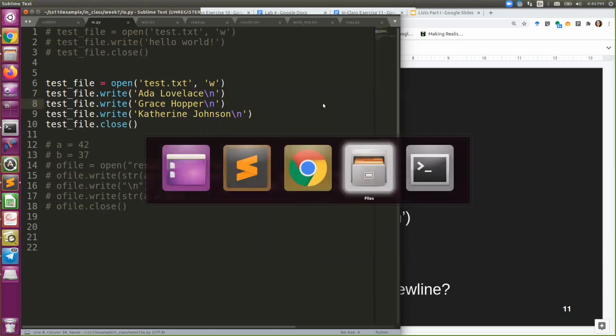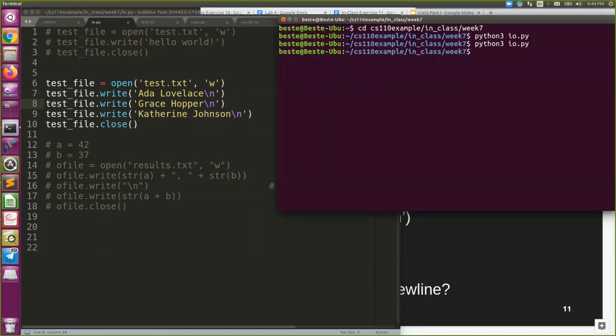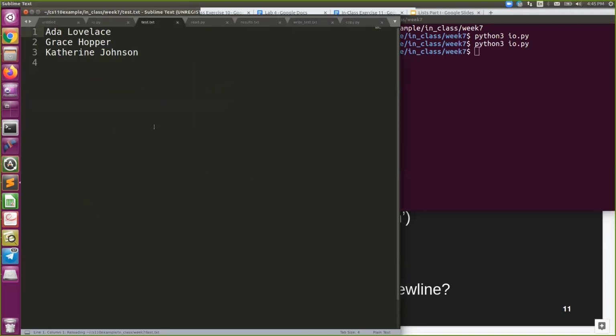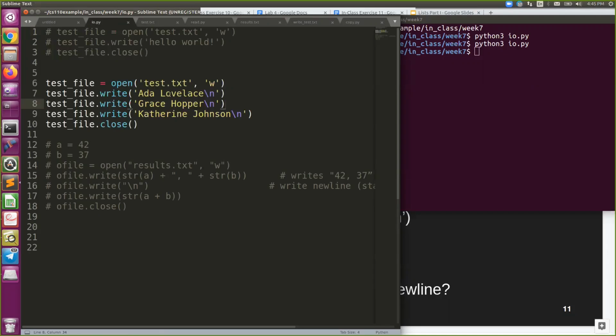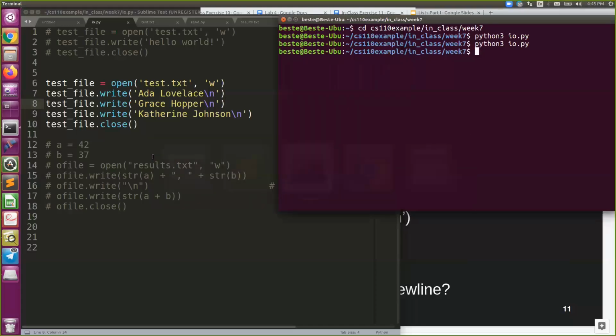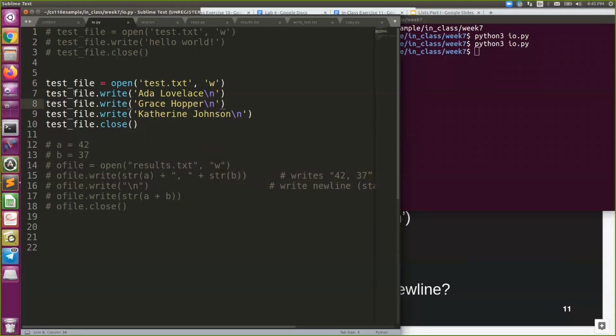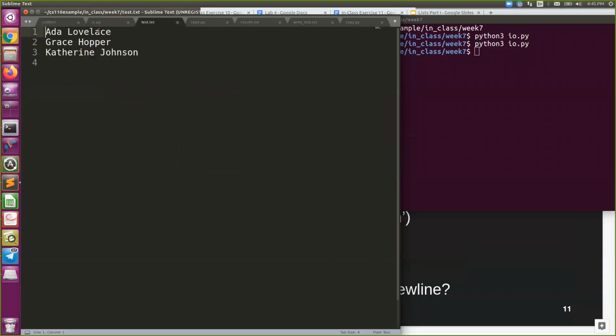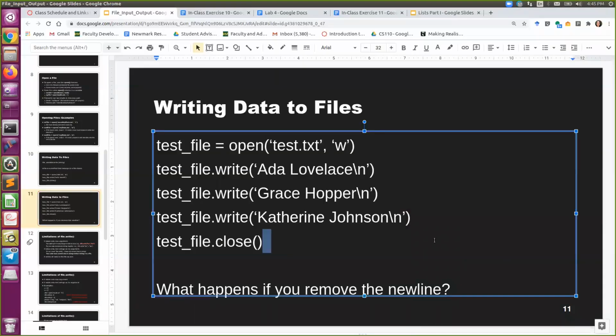So let's save and run that. So again, nothing will happen in the command line. So we have to go and check test.txt. And because we used W, remember it's overwritten the previous data. And here we have the three names, Ada Lovelace, Grace Hopper, and Katherine Johnson, all women who have contributed to computer science. So we can see there that each of these is one separate line, and then we've done our \n to add a new line. There it is in our test.txt.